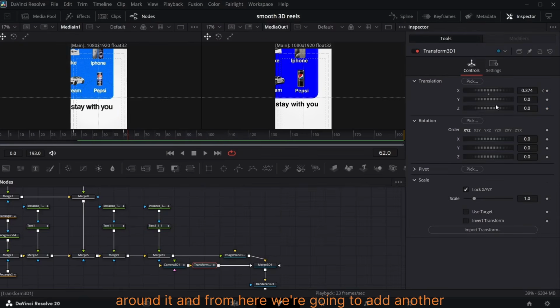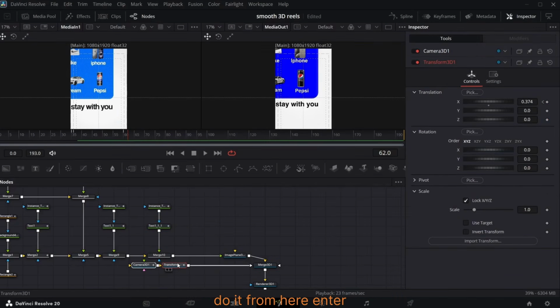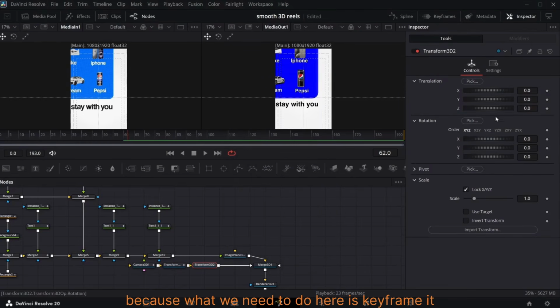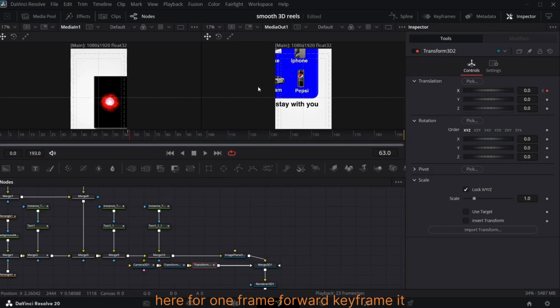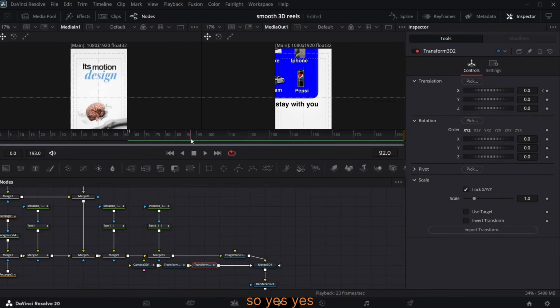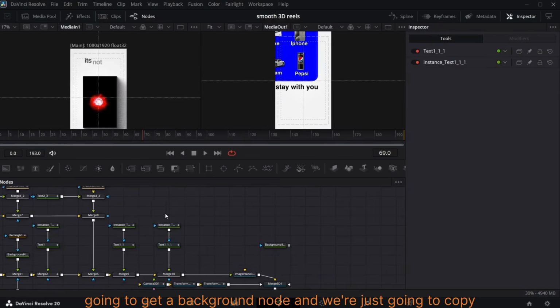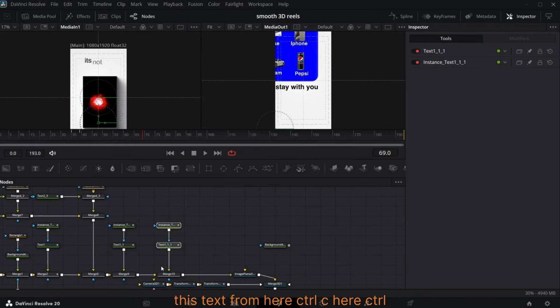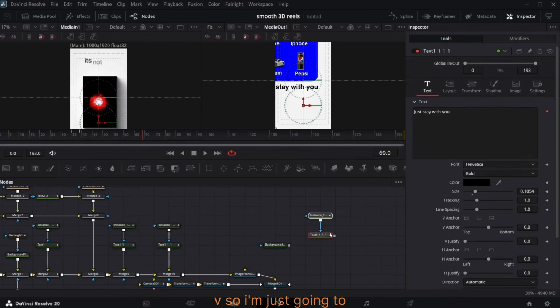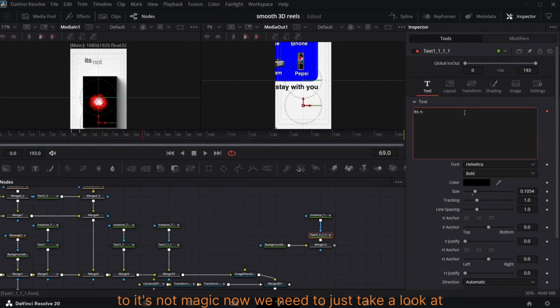And from here, we're going to add another transform. T. Let's just do it from here. Enter. Because what we need to do here is keyframe it here. Go one frame forward, keyframe it so that this scene comes in like so. Yes, in order for us to create this scene, I'm just going to get a background node, and we're just going to copy this text from here, Control C here, Control V. So I'm just going to connect this one here. In this text, I'm going to change that text to "It's not magic."